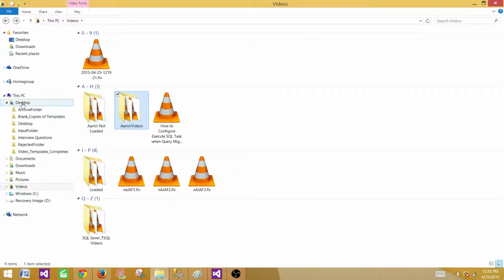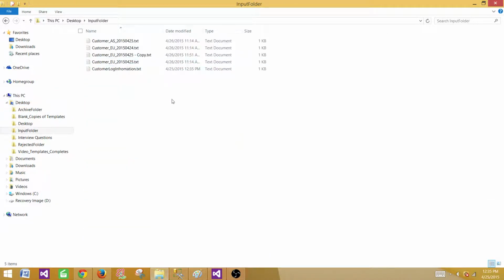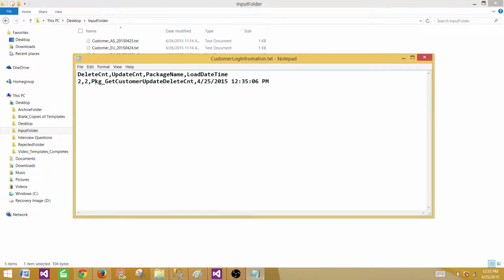We have on the desktop, we have input folder, and here we have a customer log information, and we see that deleted count, updated count, package name, and we have a date time to it. So that's great. We learn how to write the values of variables to the flat file in SSIS package.